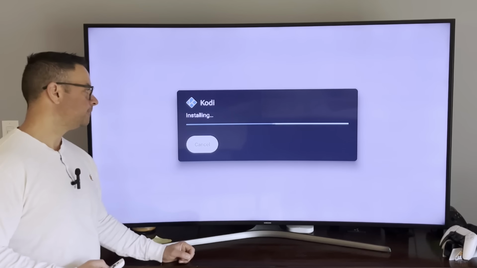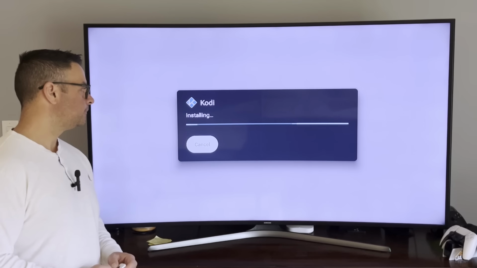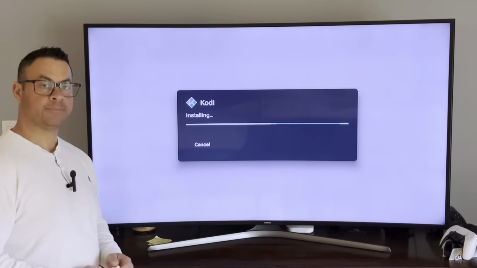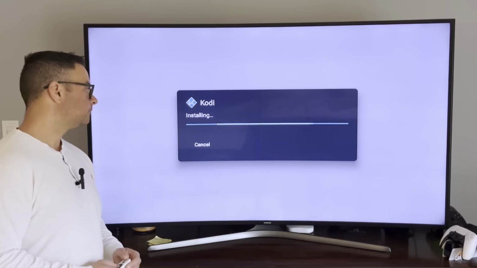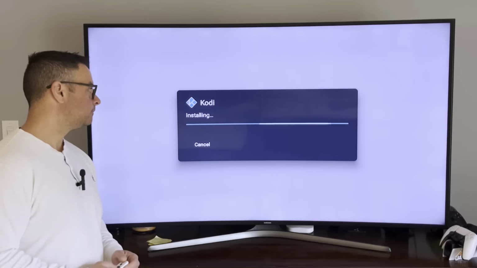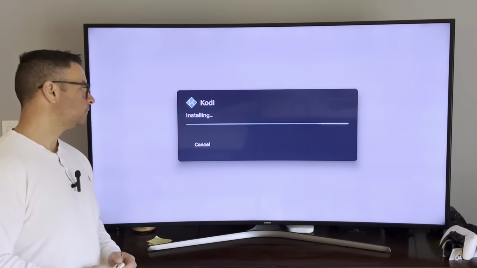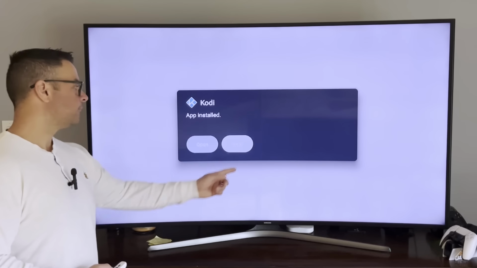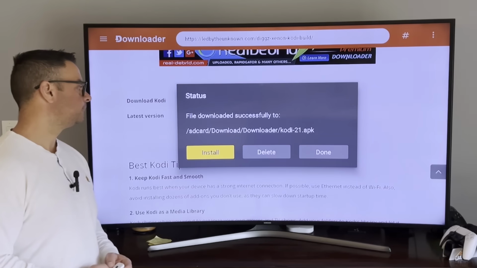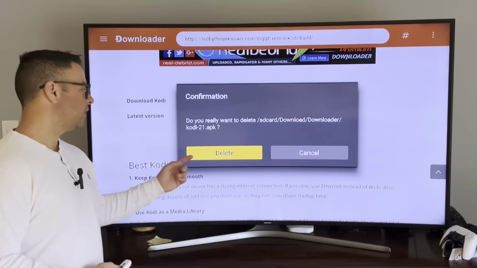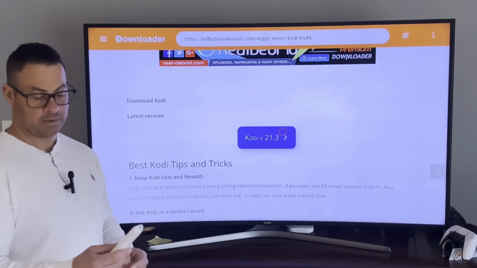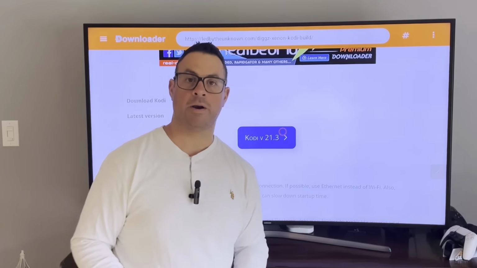Install. Click done. Delete the installation file. Confirm the delete. Now guys, we can just hit the home button on our remote.